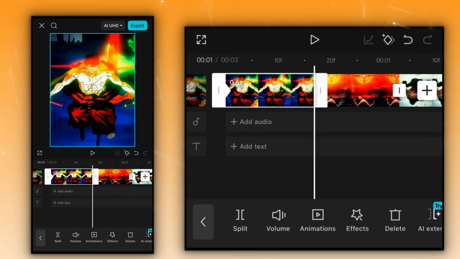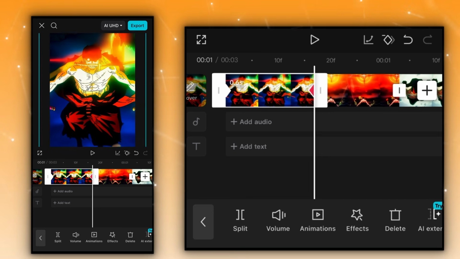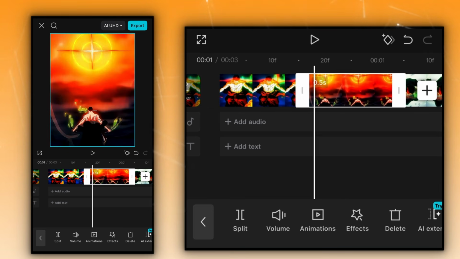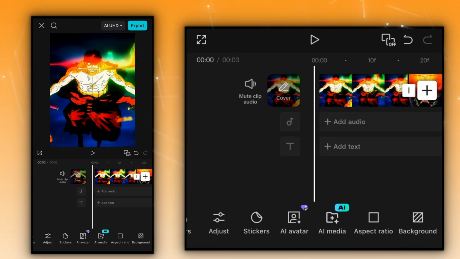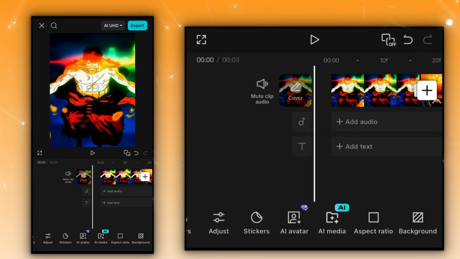Then add the keyframes for zoom in. For the starting, add a keyframe, and at the ending, add a keyframe. Zoom in so we can get the zoom in effect, and apply these same keyframes to all of the clips like this. As you can see, we are getting a zoom in animation.